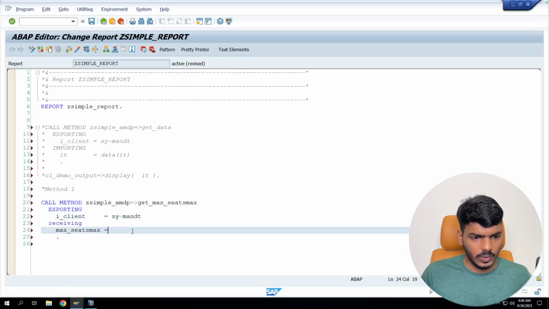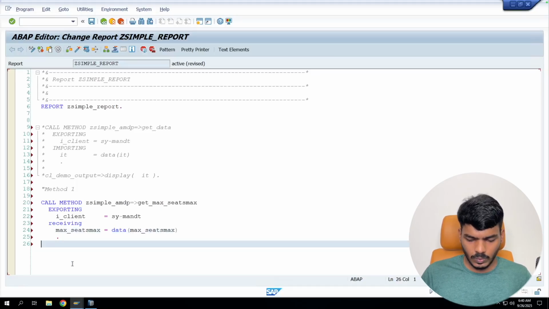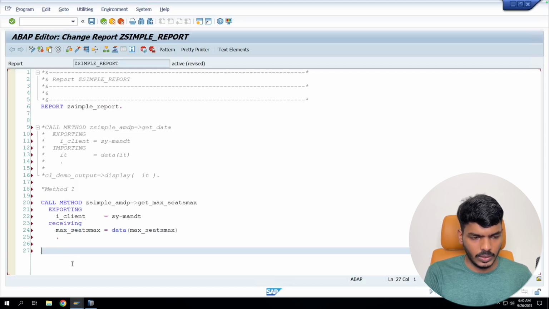We are receiving one value. We can use inline declaration for that, and we can give the same name. Now we will see what we are getting here. We will try to write max_seatsmax. Okay, let's see what we are getting.